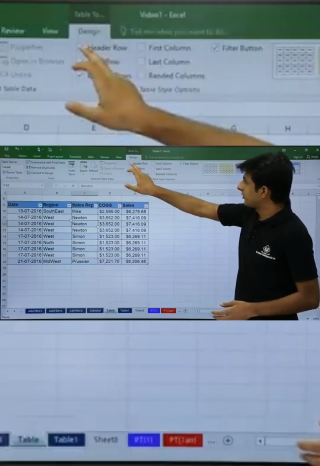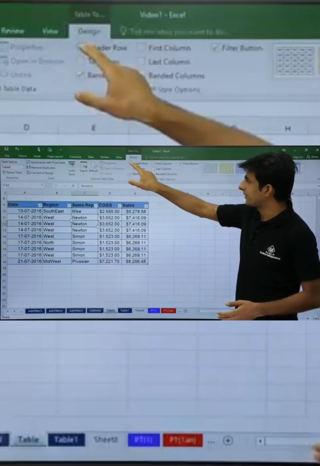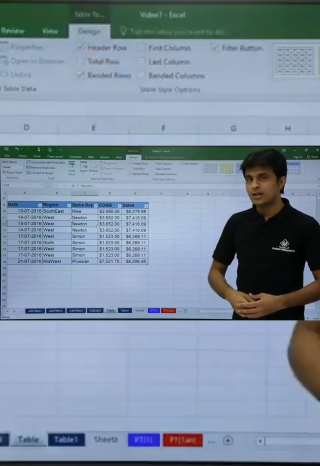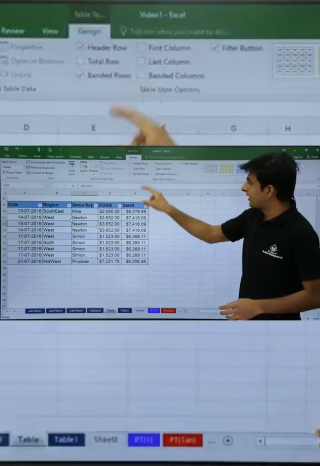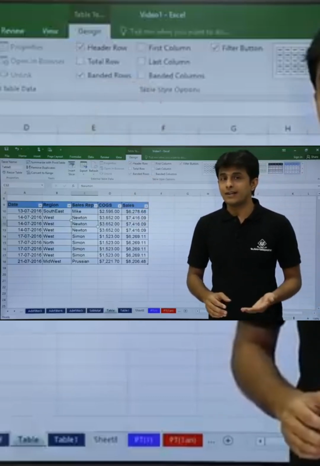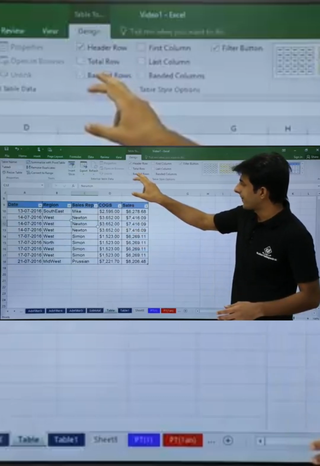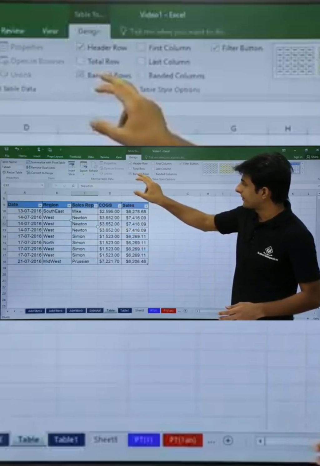If I click on this header row, what happens? The header row is displayed and hidden. Next, if I want to see the banded rows, what exactly are banded rows? Alternate rows are banded or colored. I'll just click on this banded rows and you can see the difference. The alternate rows are banded.